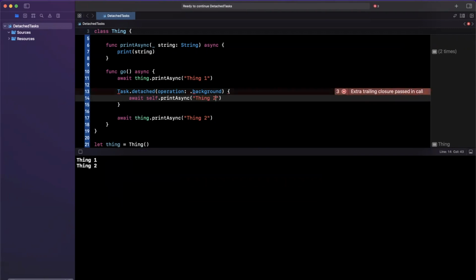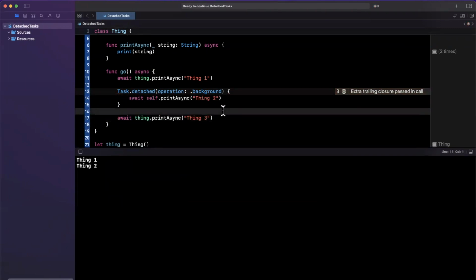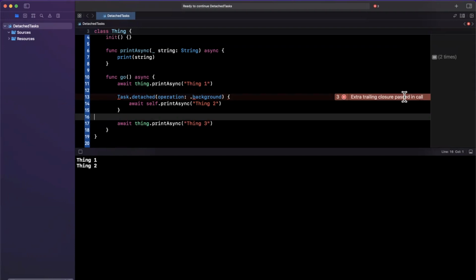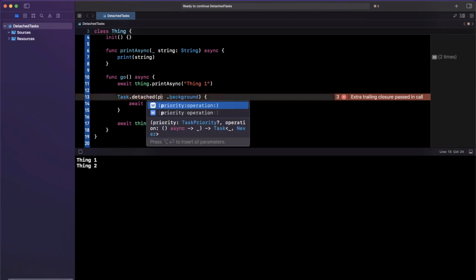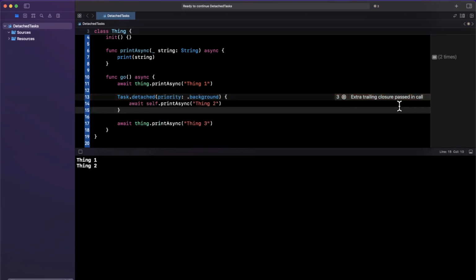I'll make this one here thing three. My question to everyone is, what is going to be the print order here? By looking at the code, if it were to execute synchronously, we should have thing one, thing two, and thing three. It looks like this is yelling at me here. Let's see why. We have an extra trailing closure here. This here should be priority, and this is our trailing closure of the operation itself. We should see, hopefully, that error go away.